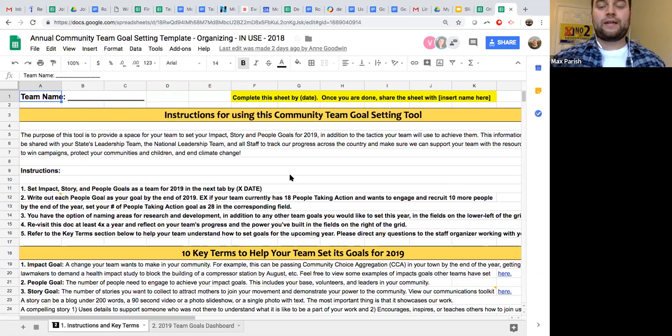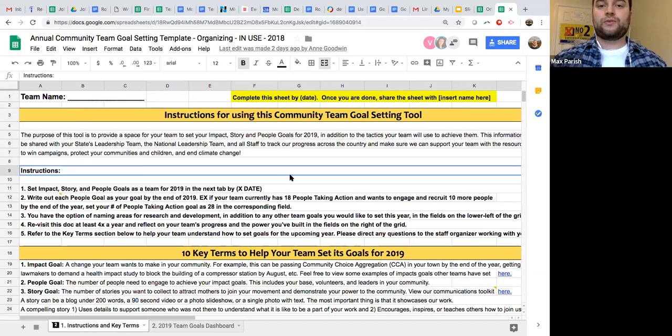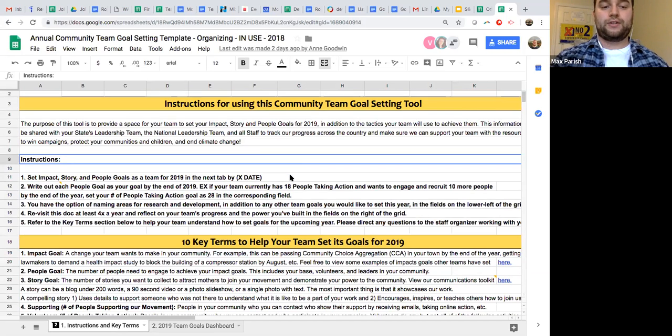So the purpose of this tool is to allow you and your team to set your impact, story, and people goals for 2019, and to be able to track the progress that your team is making towards these goals at any time throughout the year, and to use that data and that information about the progress that you've made to make decisions about what activities, what tactics your team is going to take to meet your goals. So that's just a brief introduction to how we want to use this tool. We are encouraging teams to use this tool as you're setting your goals right now, and to also use it throughout the year to track and inform your work. So really two main purposes for this tool.